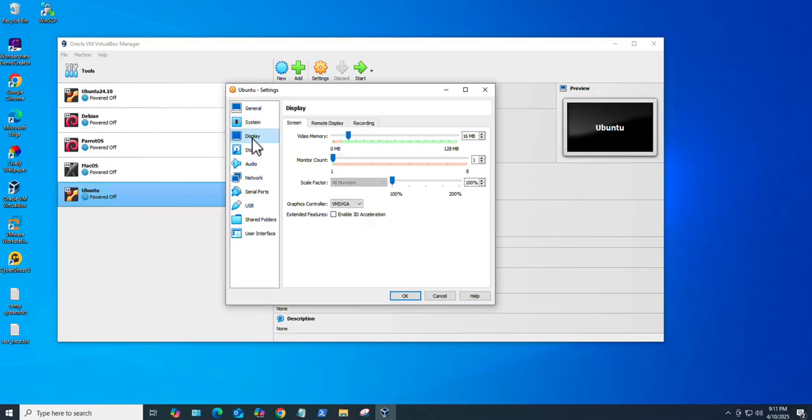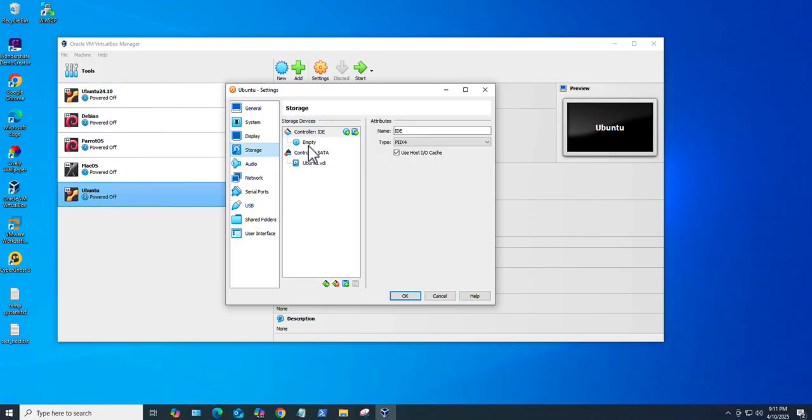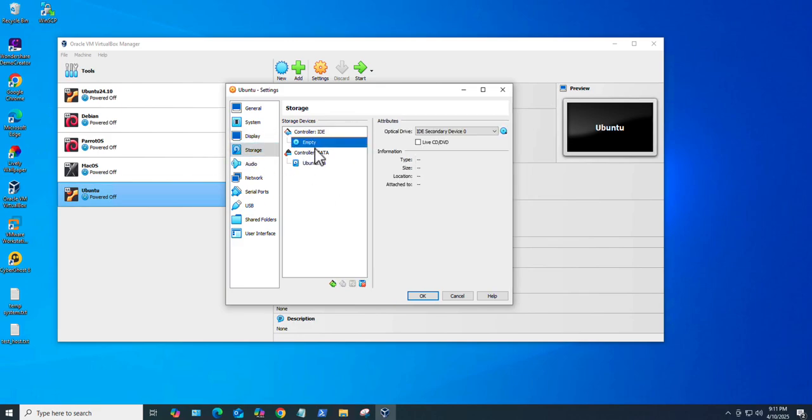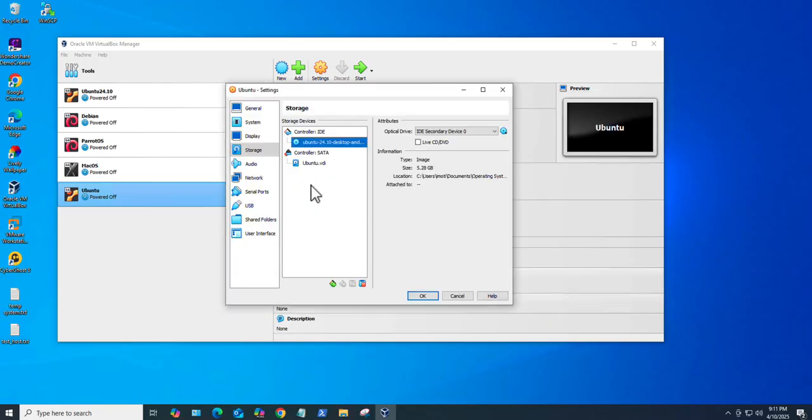And then let's go to display. You can increase virtual memory. You can maximize this one. Everything else we'll leave as default here. Storage, here is where you attach your virtual machine. So click on this icon that says empty, and then come to this icon, click it and choose a disk file. And then navigate to where you have your ISO image, and we're installing Ubuntu. This is the ISO image, so select it, click open, and now it's attached.